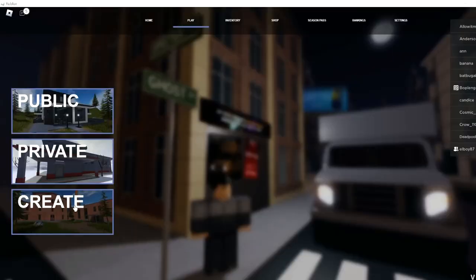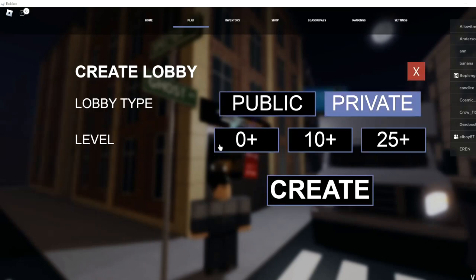So we are back. I'm going to create a private lobby in Specter. Basically, Specter, guys, it's just the Roblox version of Phasmophobia. If you don't know what Phasmophobia is, then that's okay. I didn't know for a long time.